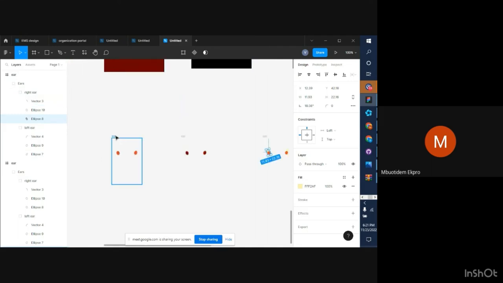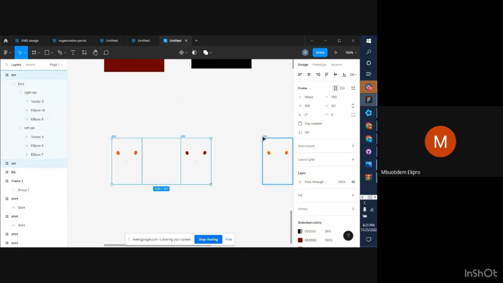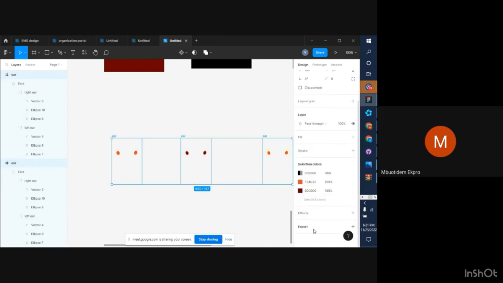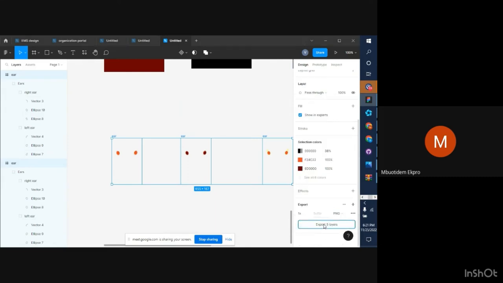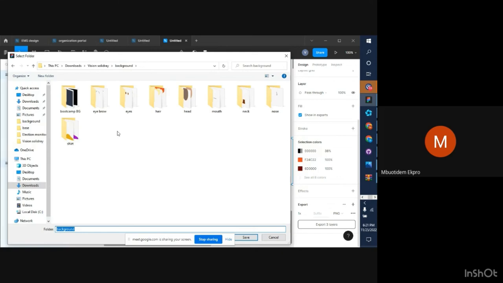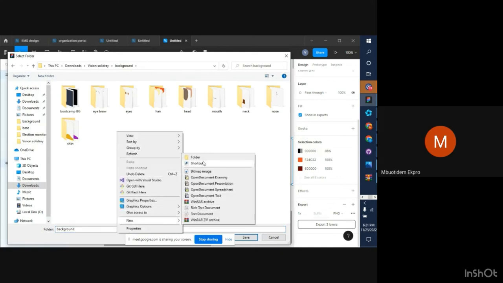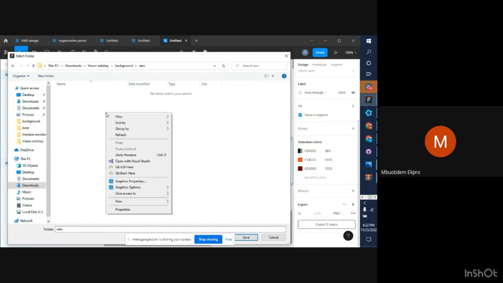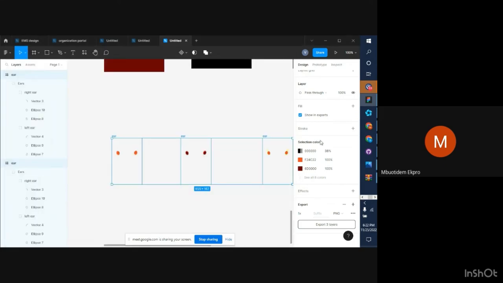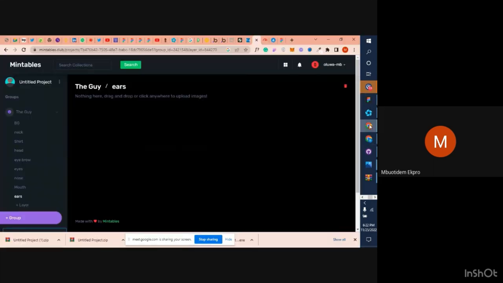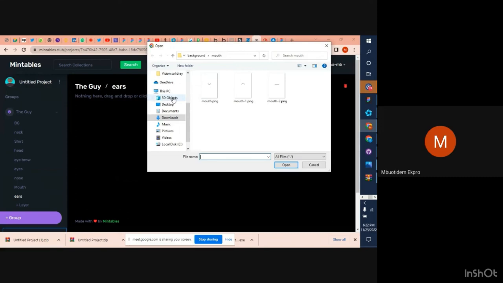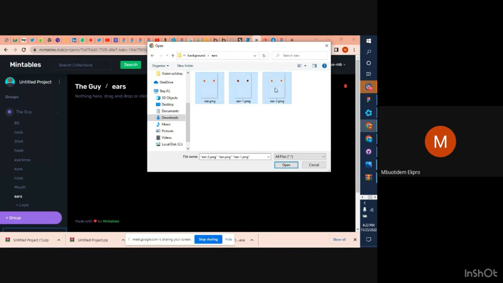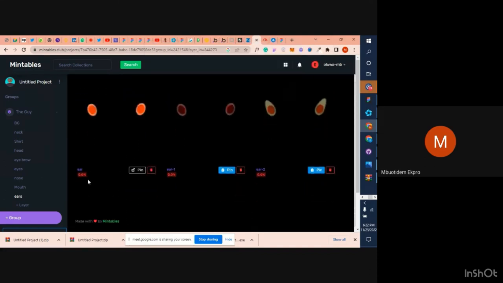Now go back to our file here, the ears. We should have something for the ears now. All right, we do have the ears now. And now the hair.